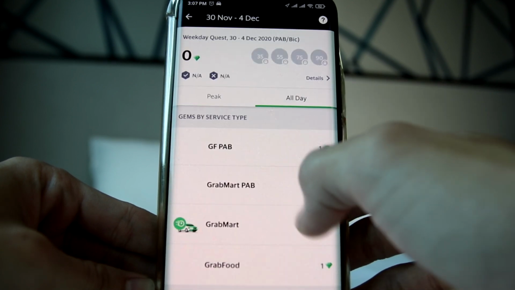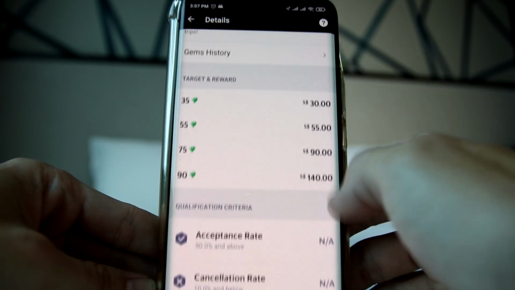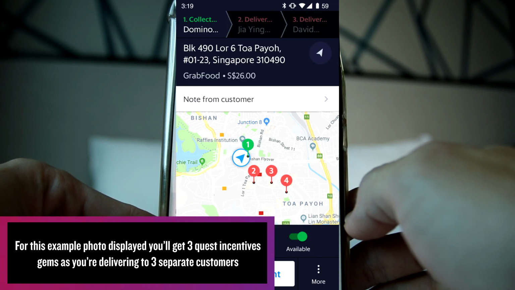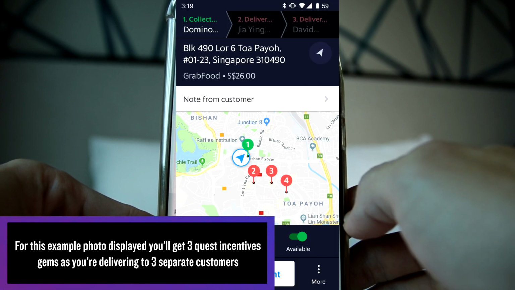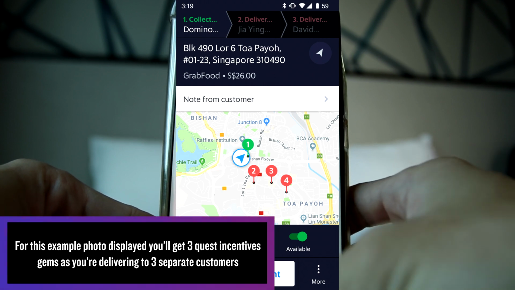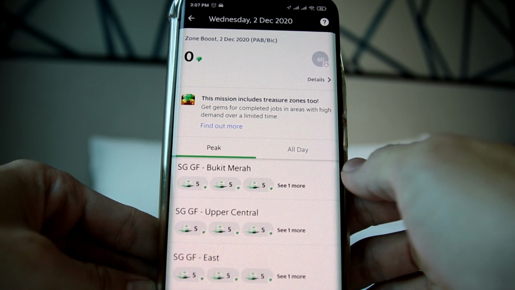However, you do have to maintain an acceptance rate of 90% and above, and cancellation rate of 10% or below. Also, do note if you have received batch orders, which in other words, picking up two different orders from the same or different merchants, it will also be counted into your quest incentives as you are delivering to two separate locations.